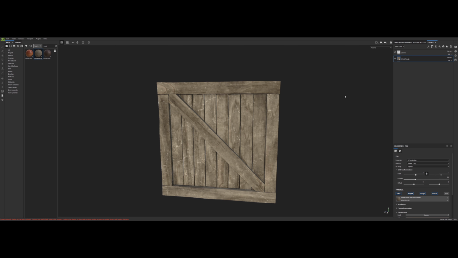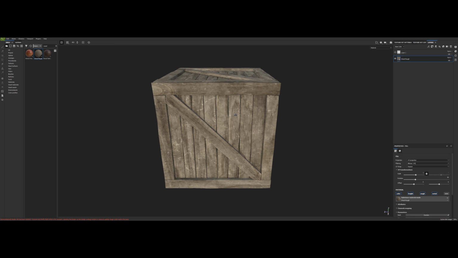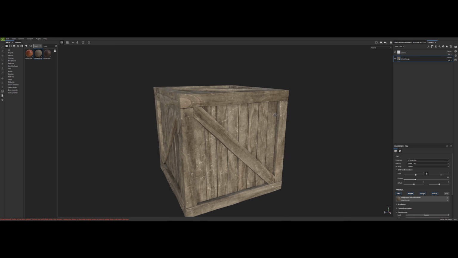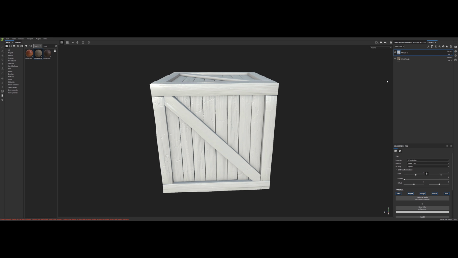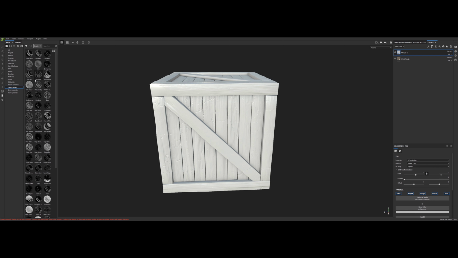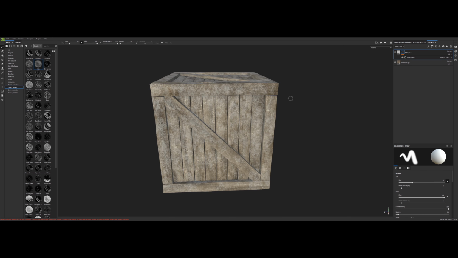And now what we want to do is, obviously, start trying to add in some dirt and grime, make this look real. I'm going to come in here and add in a fill layer. And we could try playing with some smart masks, maybe. Kind of simple, but just a dirt smart mask on that fill layer.